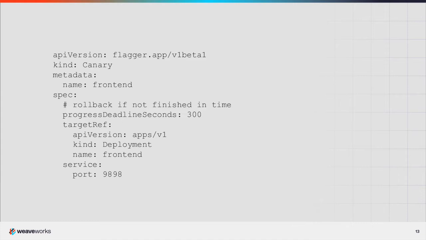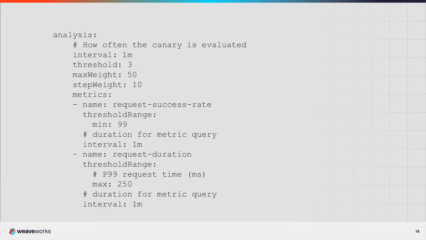This is an example of a canary definition. Like a service definition, it has a target and a port. The analysis section defines the success criteria. In this example, the data will be sampled every minute, and as long as the success rate does not drop below 99%, and the 99th percentile response time is not more than 250 milliseconds, more than three times, the rollout will continue. Traffic to the canary is initially 10%, increasing until it gets to 50%. After that, it's straight to 100%.